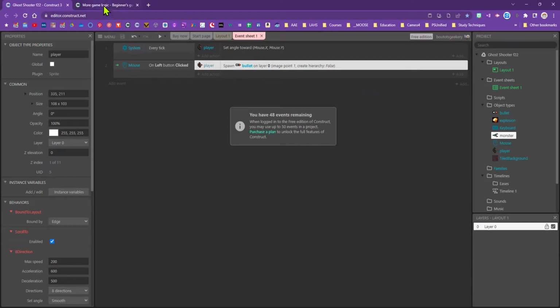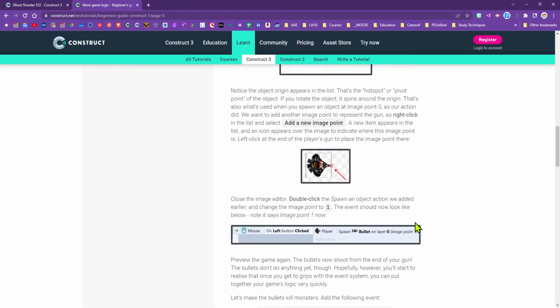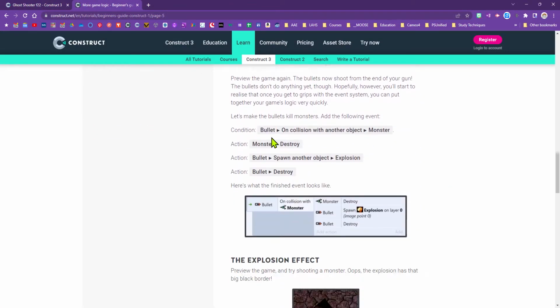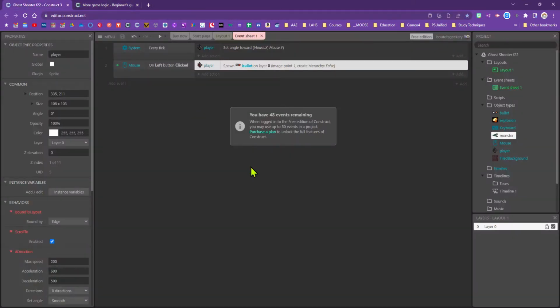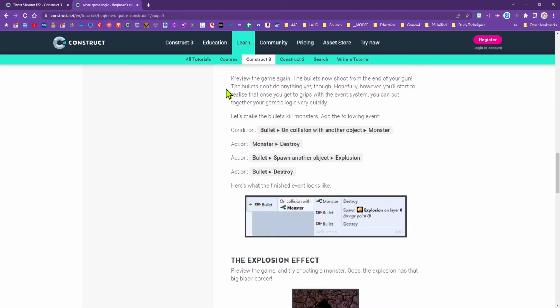Okay. And let's go see what other game logic they want us to put in. We have a lot more going on here. Bullet on collision with another object, monster, we're going to destroy the monster. Bullet spawn another object, explosion, bullet destroy. Okay, so let's try this. Let's go look. Bullet, condition bullet.